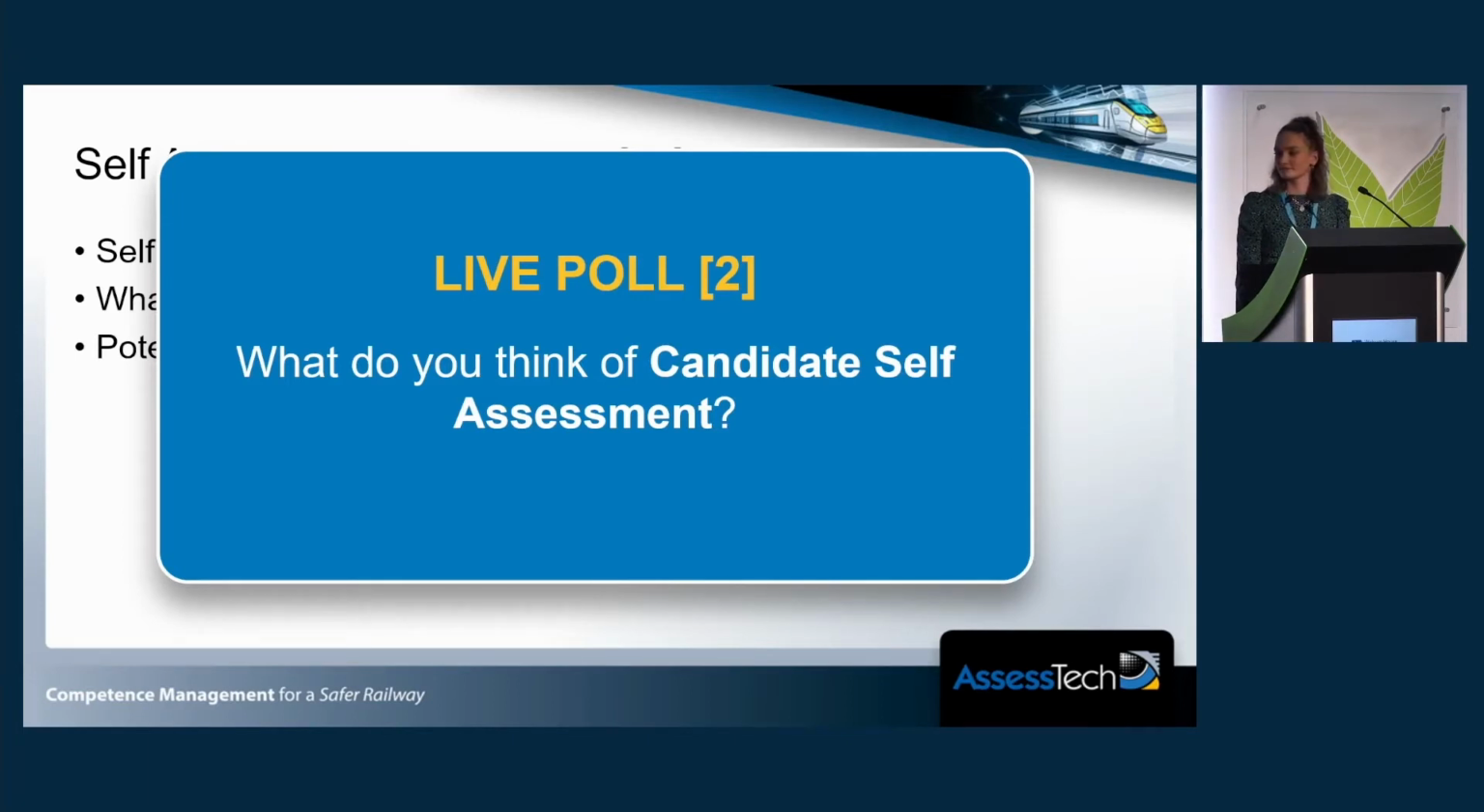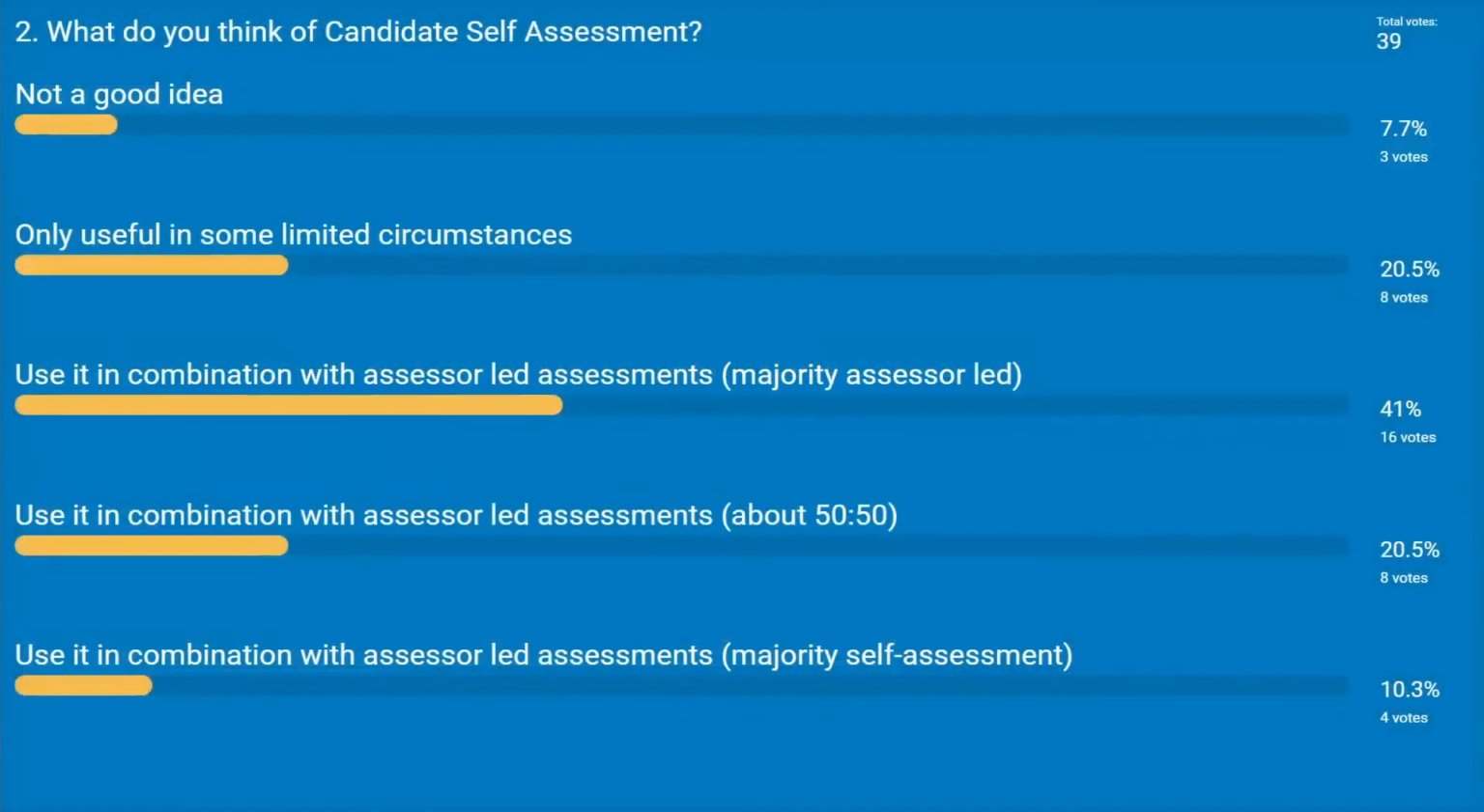Okay, I think some of you are still voting, but there's a clear pattern come out here. It's one of those really nice bathtub curve things. So 40% of the vote is for the middle option: use it in combination with assessor-led assessments, but majority assessor-led. A couple of people think it's not a good idea altogether, and a couple of people think it should be a majority self-assessment, but otherwise it's pretty evenly spread, which is what we suspected. And this was candidate self-assessment. So on the whole, I would judge people are in favour of candidate self-assessment, but it needs to be used sparingly. Thank you.